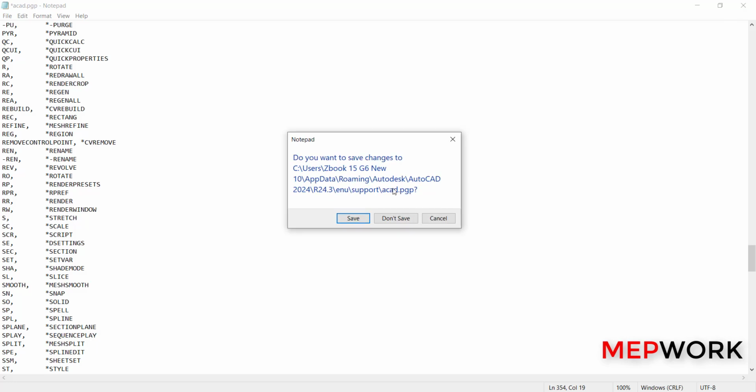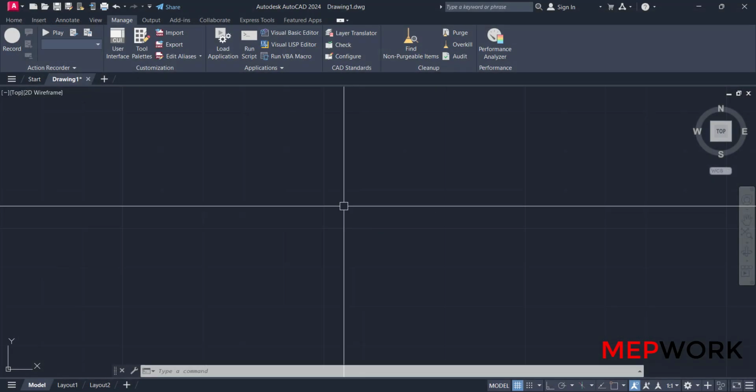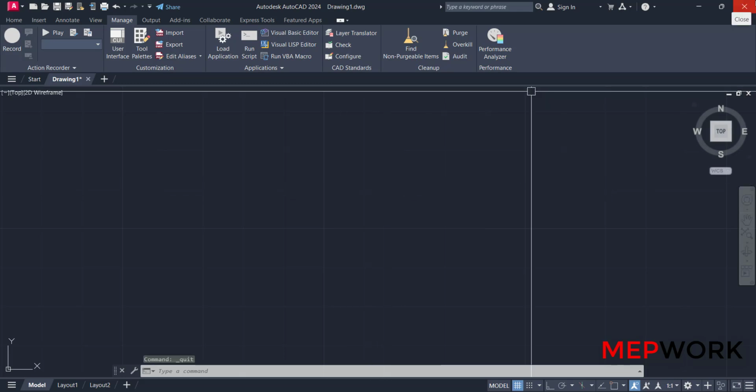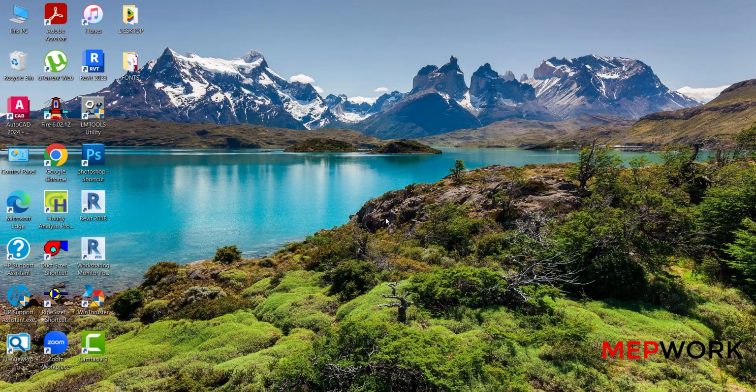Click close and save and restart AutoCAD. Don't forget to restart. Start AutoCAD.